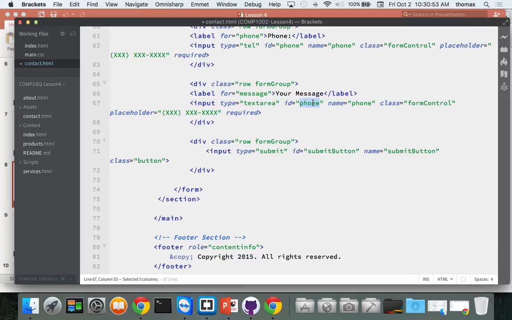And ID is message, and the name is message, and our class is still form-control, but our placeholder text is enter your message here. And maybe what you also want to do is set how many rows and columns, which we're going to talk about after. I'm going to go back to our text control in a second. One more thing.